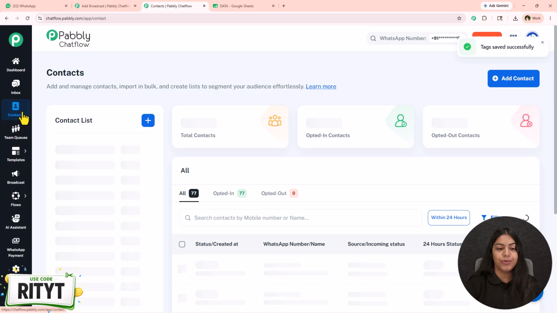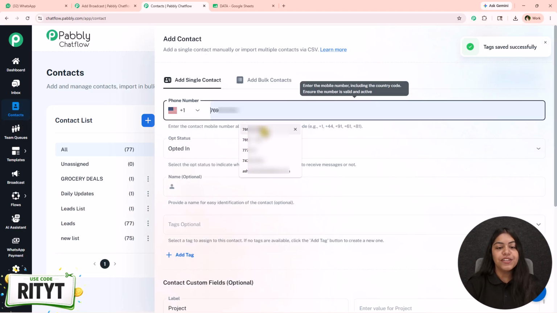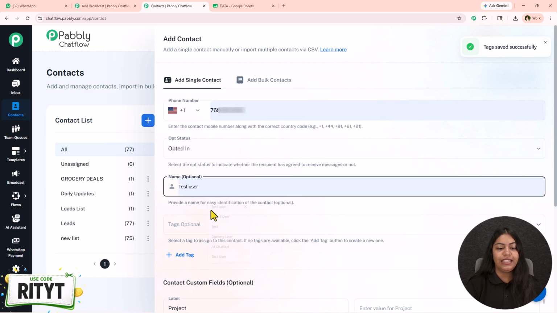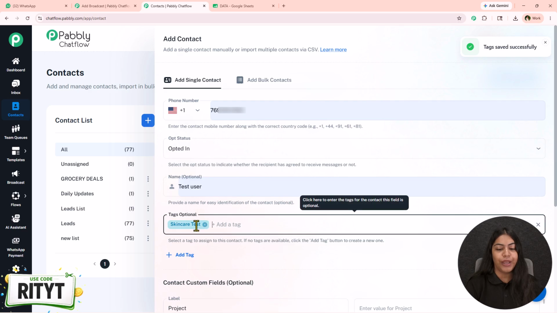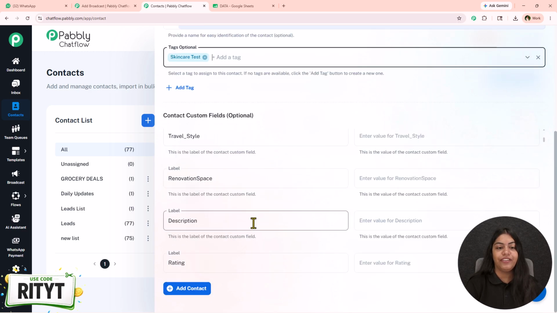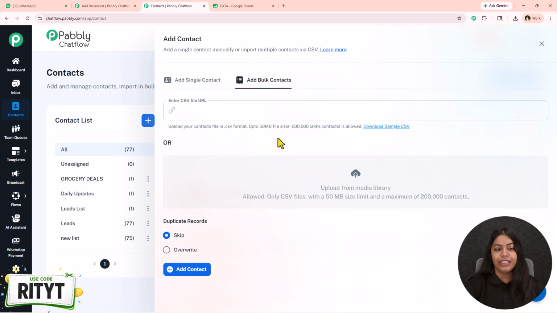Let's just go back towards the contact section and click on this add contact button now. Now you simply have to enter the mobile number, then you have to enter the opt-in status, then you have to enter the name and select the tag right over here. Now once you click on this add contact button, this contact will be added. If you want to upload bulk contacts, you can go on this add bulk contacts. You can simply upload the CSV file.